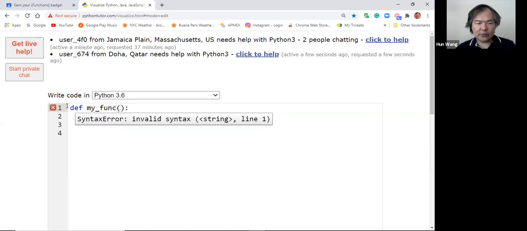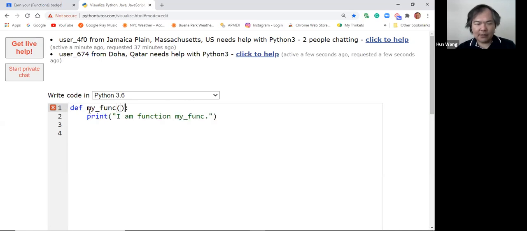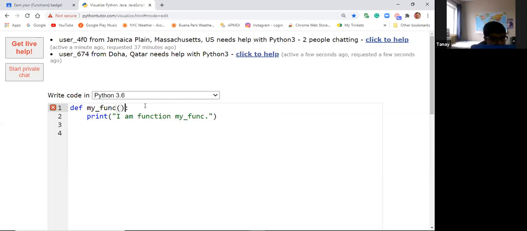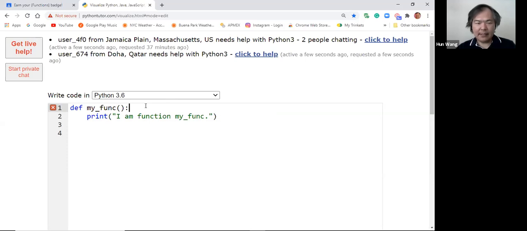So we have the def keyword, then we have the function name, and then what comes after the function name? Parentheses, and then we have the colon. And then after the colon, what do we need to code?